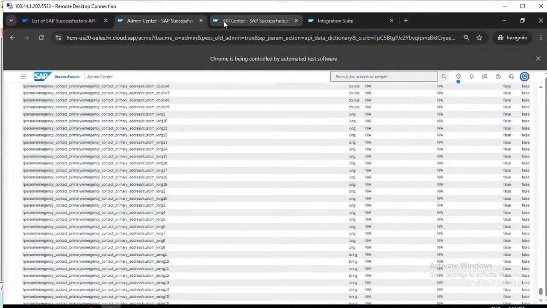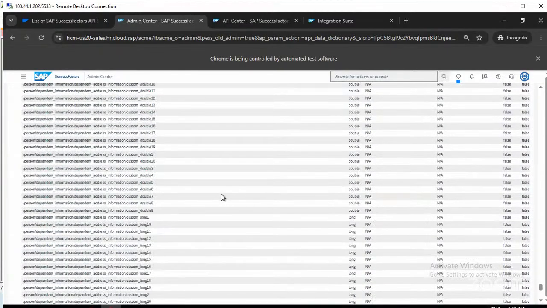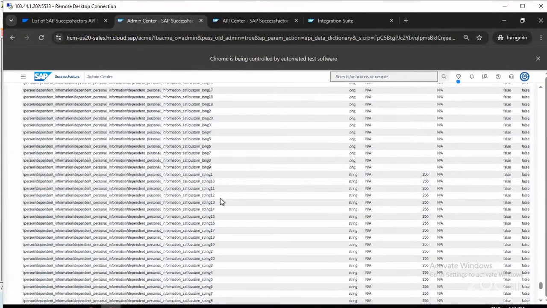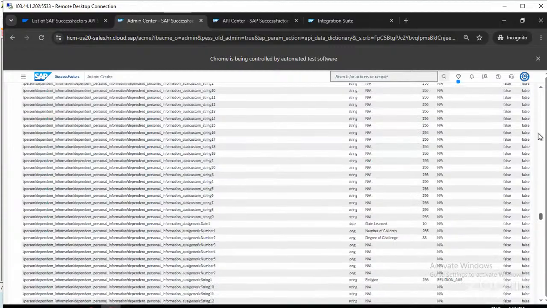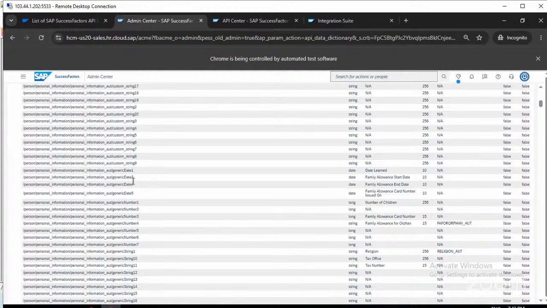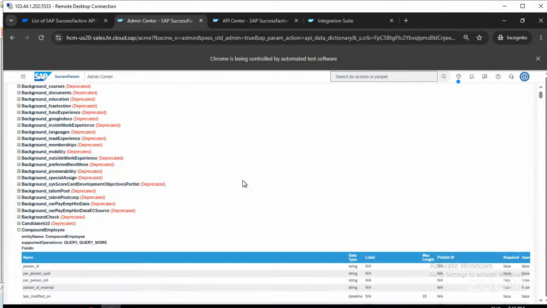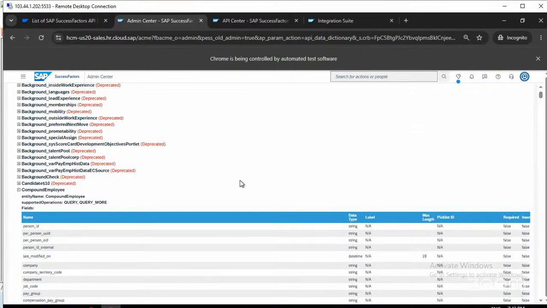So it's all about the SF API data dictionary. Please remember, in this SF API data dictionary we have only one API which is still not deprecated, that is the compound employee API. In future it may be deprecated. The moment they deprecate it, whatever functionalities the compound employee API is currently providing, if they can match them with the OData API, only then will they deprecate it. Otherwise they won't. It makes our work easier.